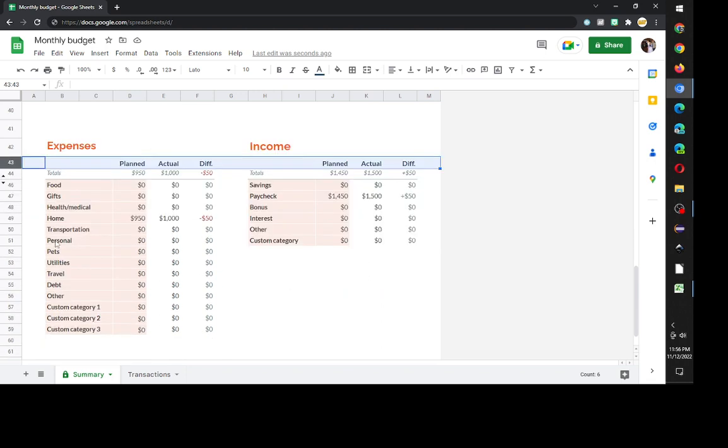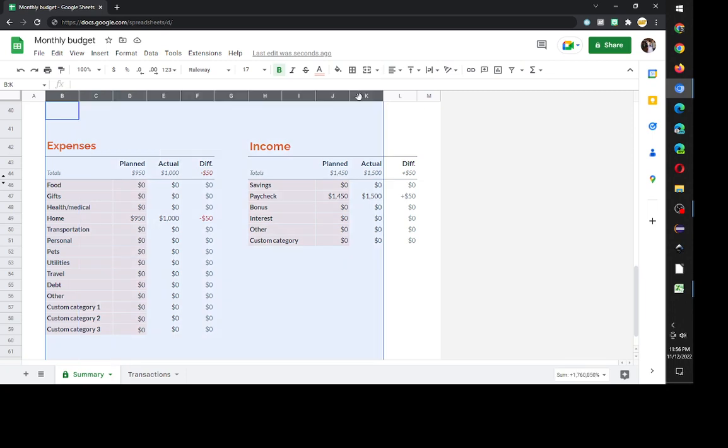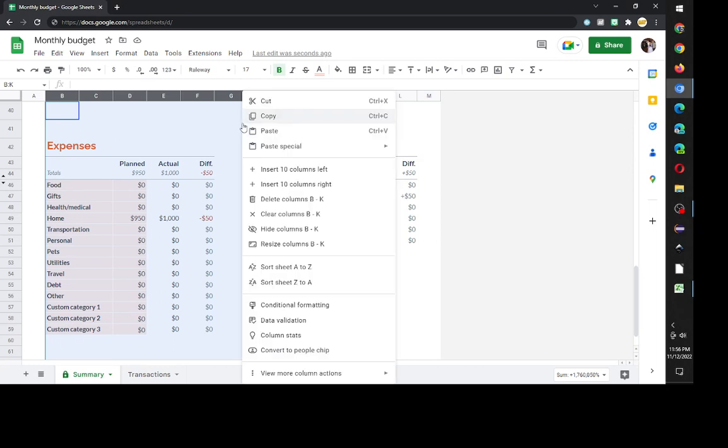So if you need to add a lot of rows, and I'm pretty sure this works for columns too. So if I first click on one column and then I press and hold the shift key and click on how many columns I want, to the very end, I can now right mouse click and insert columns this way. So hopefully that made sense.